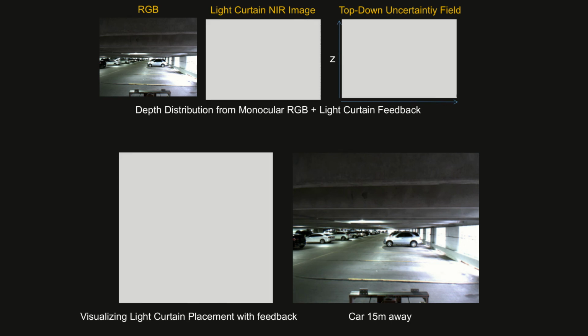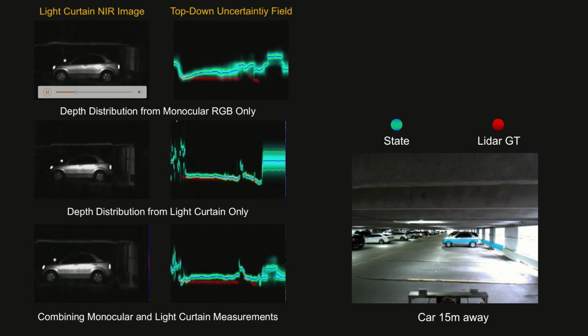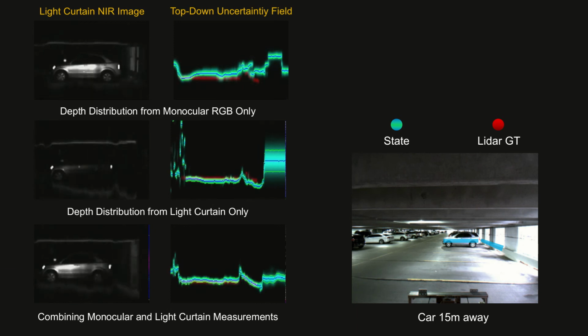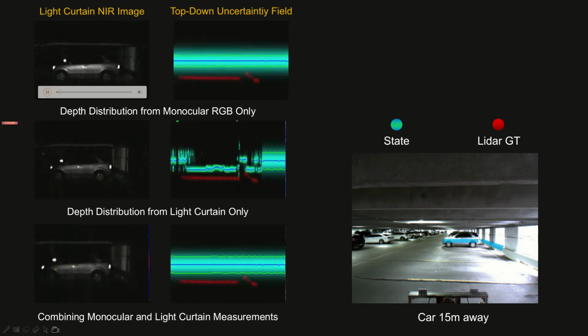Here we show that the depth distribution from light curtain only placement also does converge on an object, but it takes significantly longer and the accuracy is not as good as combining both the monocular and light curtain measurements. Let's see that again.